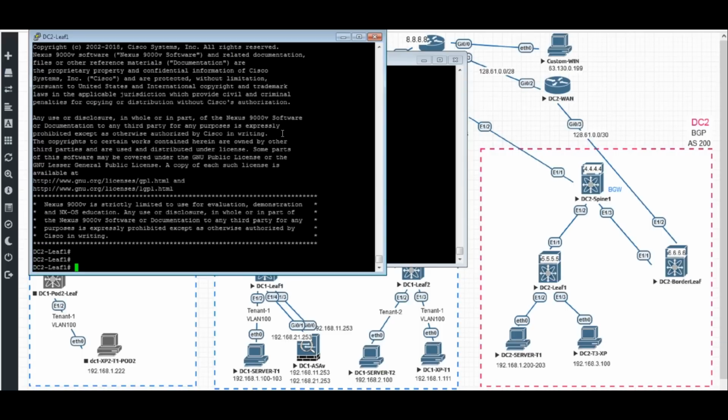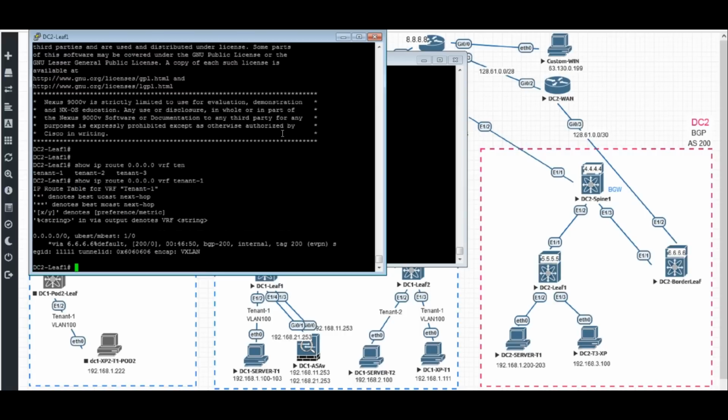What I want to show first is that all of the T1 and T3 default routes are using the SEC ID 111.11, the L1, that is the VNI L3 interface in tenant 1. So show IP route default routes. What you see is tenant 1 has a default route, and by default it's getting it from the VNI L3 interface in tenant 1.